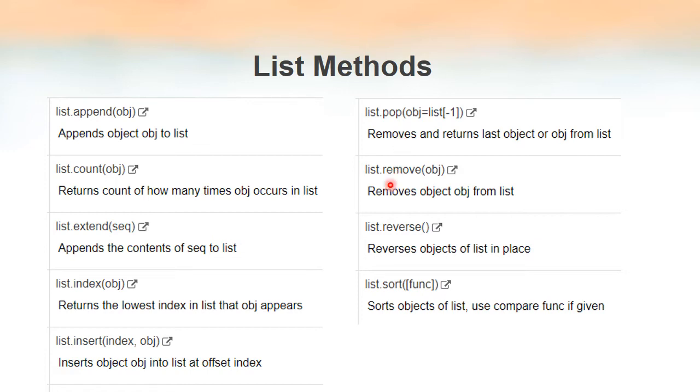If you want to remove a specific element, we can use the method named remove, in which we have to pass the element to be removed as the parameter. So that's the difference between pop and remove. In pop, there is no need to specify the element to be removed. But in case of remove, we can specify the element to be removed. So only that element will be removed from the list.